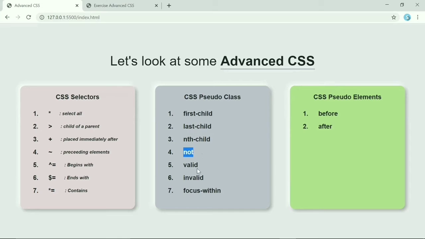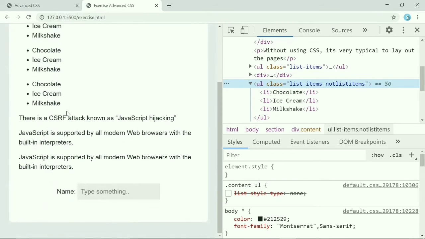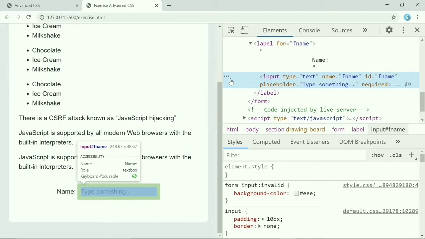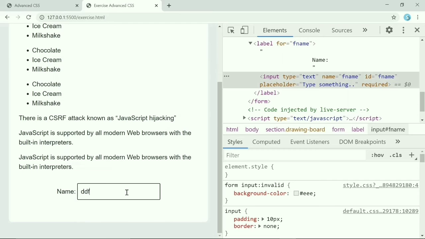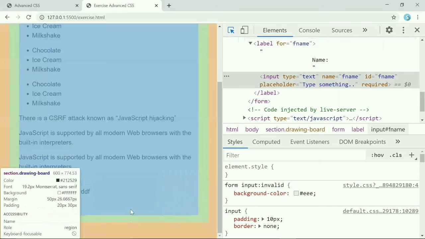So that's about the not, and we can see about the valid, invalid, and the focus within. Okay, now we can look at the valid and the invalid. So in here, I have a simple input box, as you can see here. So now the color is a grayish color. So let us hover over it and see the CSS property. So I have just mentioned, so if the form input is invalid, then the background color should be something like this, and if it's something valid, then it should have a different color that is white.